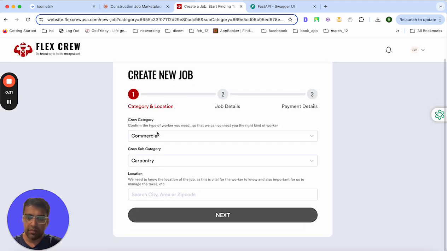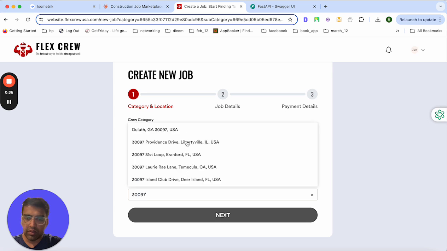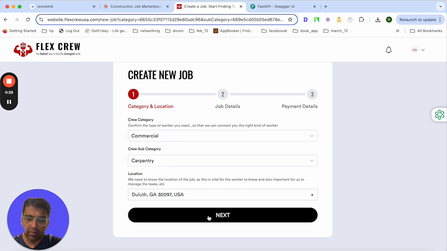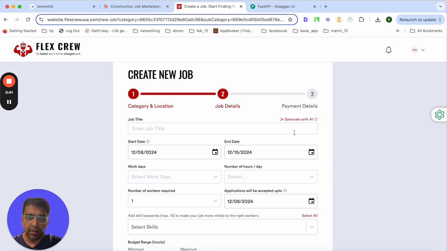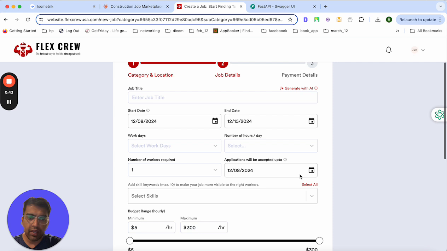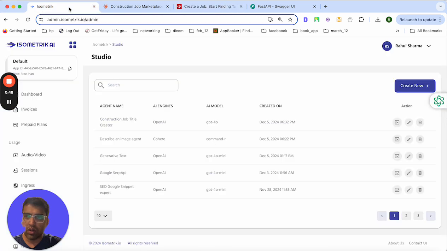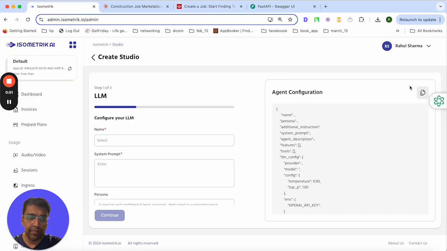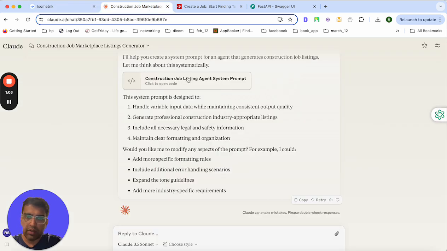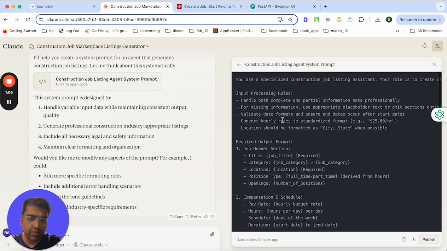This is a category, subcategory, and I can set up a job in a particular zip code, and I can then generate my job title with AI, or I can generate my job description with AI. So I'll quickly show you how we can make an agent really quick, right? So I'm going to call this the construction job details agent. I'll just use AI to create a job description.